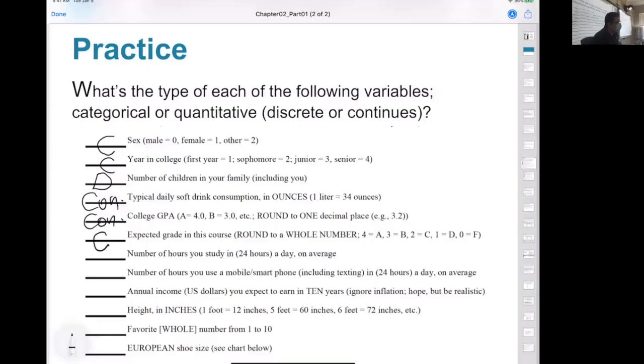Number of hours you study in 24 hours, or a day, on average. Number of hours. Yes, first of all, it's quantitative. Discrete or continuous? Continuous. Why? Because you can say I study on average 2.5 hours, for example. So you have decimals, right? So it's continuous. Number of hours you use your smartphone, including texting, in a day on average, the whole day. Yes, it's still continuous. You can say 5 hours, 5.5, 5.3, whatever.